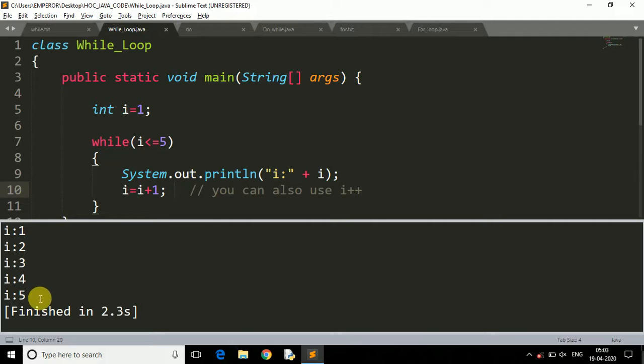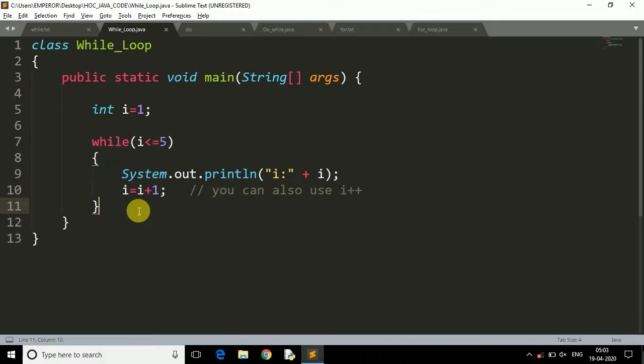As you can see here, the value of I is 5, and when the value of I is incremented by 1 after 5, the value of I is 6 now. So it again checks the condition here: 6 is less than or equal to 5? No, so this condition gets false and the loop gets terminated. So this is how the while loop works.